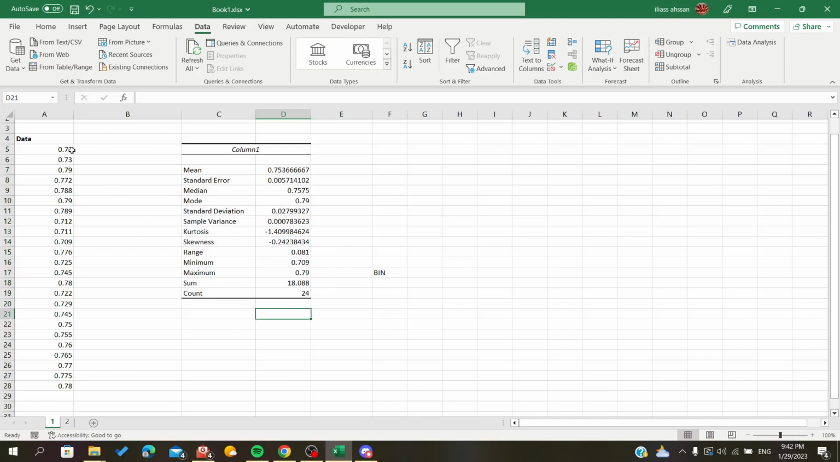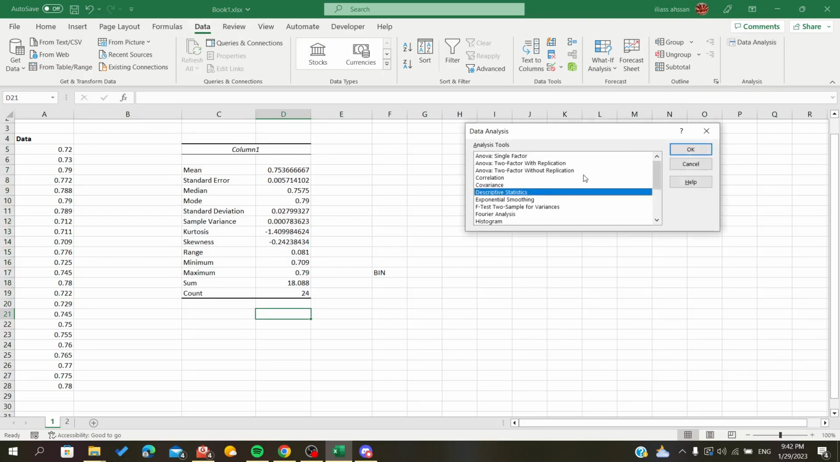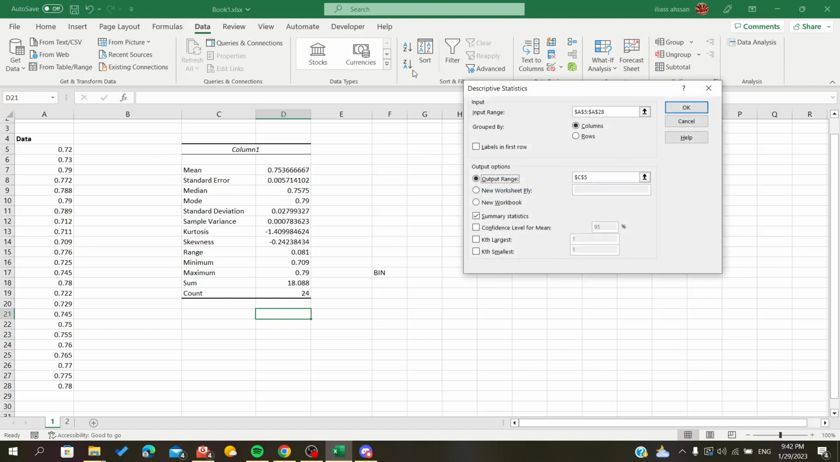we are going to go to the analysis here in the data tab, and I'm going to click on data analysis and then click on descriptive statistics. Now in the input range, we will add our range of data, and then we will go to the output range here and add where you want to insert this descriptive statistic table. And then you will just have to check the summary statistics.